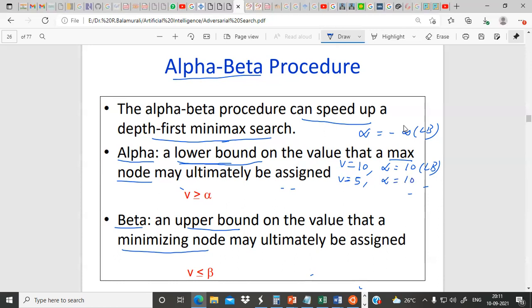Okay. So again, as the algorithm proceeds, alpha encounters another value 15. Now this 15 will be accepted because this is a lower bound. It will accept something more than this. It will not accept anything less than this. So alpha now will become 15, and so on and so forth. So that is called alpha, which represents the lower bound of the max node.